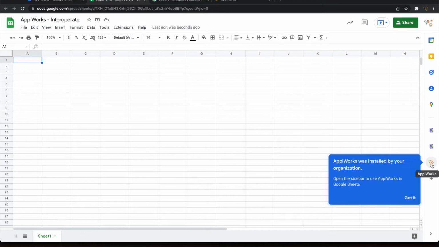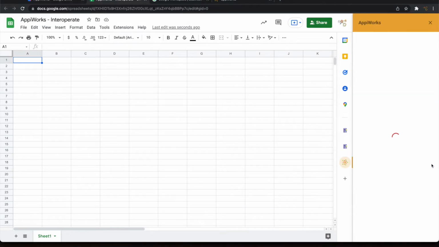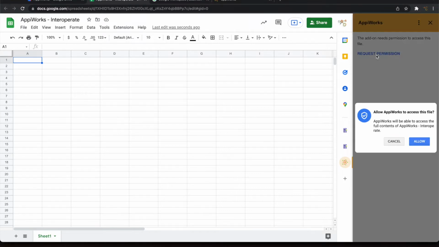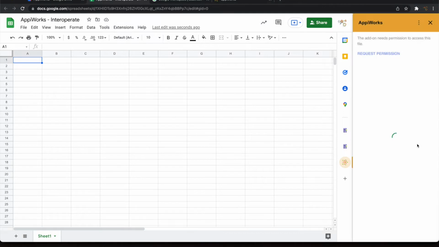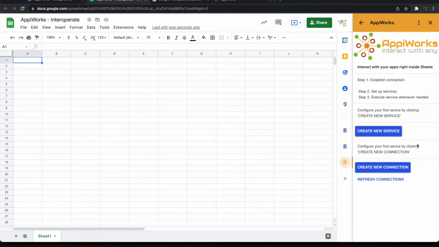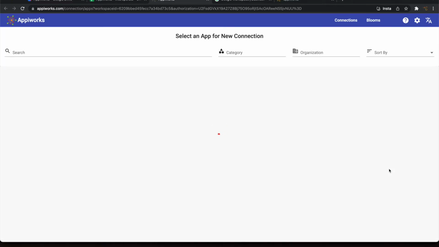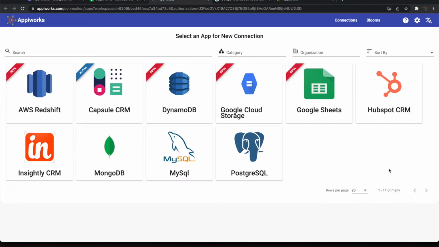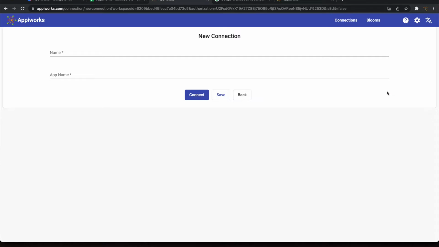AppyWorks is available right from the sidebar. To start it, click on this, and it will start the AppyWorks add-on. It is requesting permissions. Let's provide that. To work with AppyWorks, the first thing that we need to do is establish a connection with whichever app that we want to interact with. So let's go and create a new connection. For this demo, I'm going to choose HubSpot CRM to connect with.